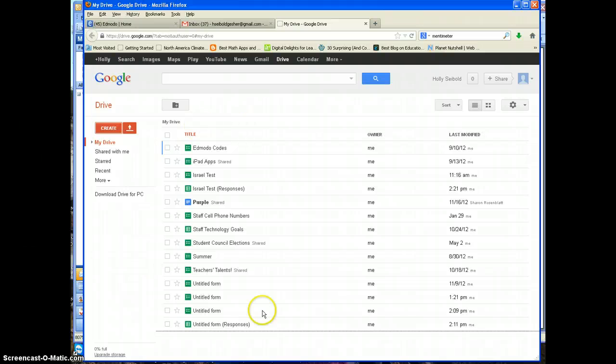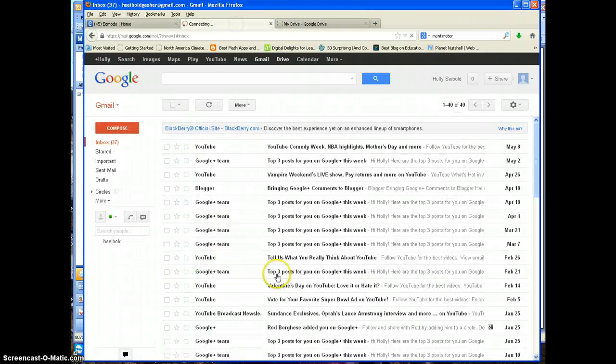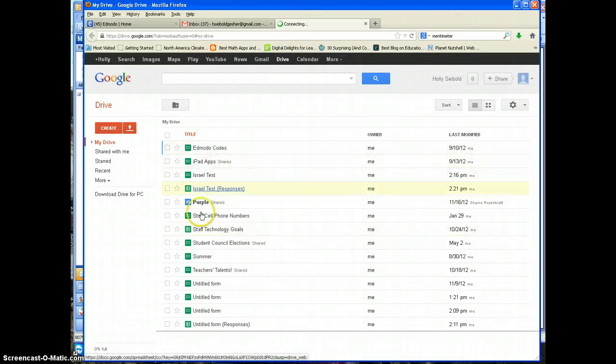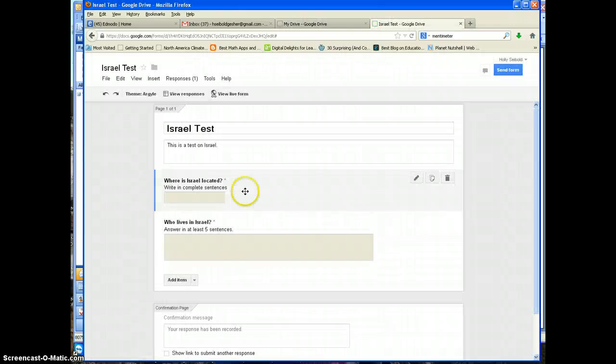Now, going back to my original drive. Remember how we got there? Here's the email. We clicked on drive. Okay, and inside my drive, I have all of the documents and spreadsheets and presentations I've created. So we called this one Israel test, right? So if I click on this document, it will show me my Israel test that I created, and I can go back and add and delete questions if I need to.